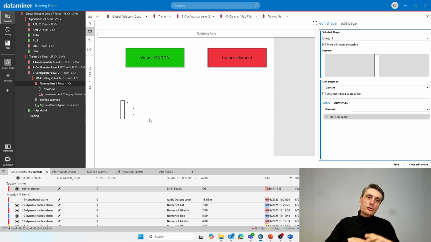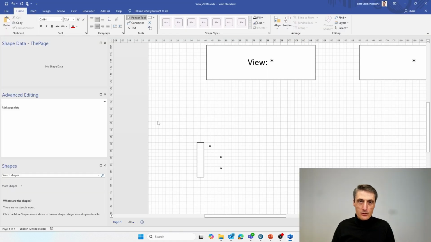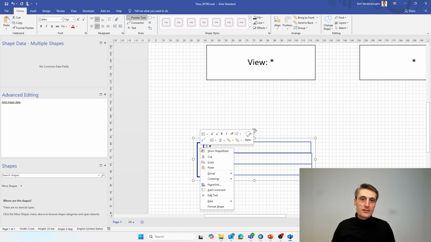So what I want to do is I want to group everything together, because all of this will be linked to the same element, and they show just individual pieces of data of that element. So therefore the grouping in Visio comes in quite handy. So let's close this and go back. And what I will do is I will just click and drag to select all of the items that I created before, and I right click on any of them to go to group and group.